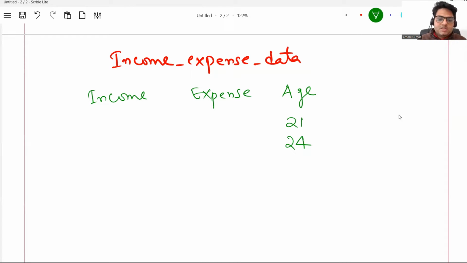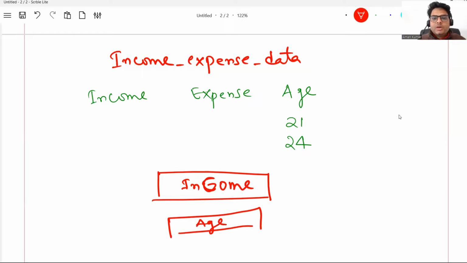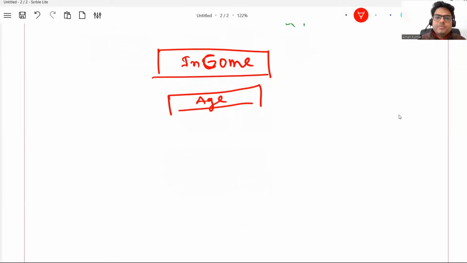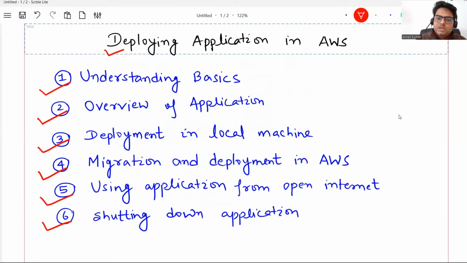And what my model does is, that's a trained model, okay? If you give the income of a person and if you give the age of a person, then this model will predict what the expense of this person will be. Okay, so what two things will this model take as input? Income and age. It will take them as input and it will tell you what the expense of the person will be. So this is a high-level view of what all things you will need for machine learning model deployment in general, and an overview of the application.